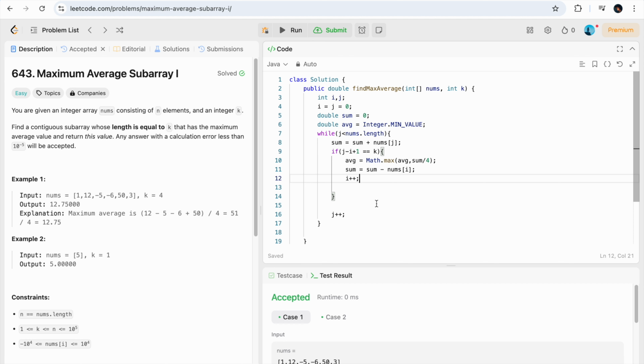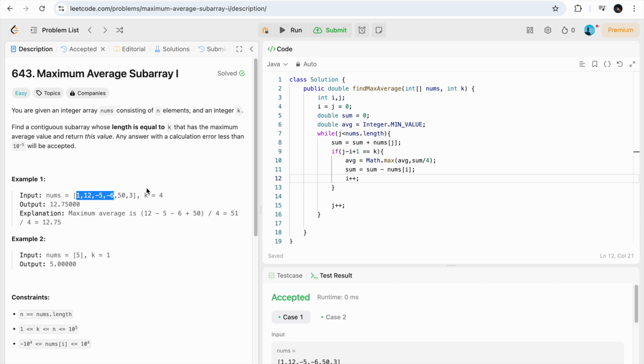So suppose we have got this first window, and we have calculated our average, and we update it if it is greater than our previously stored Integer dot MIN_VALUE. Obviously, for the first case it will be greater, and whatever is greater will be updated to the average. The average of these 4 is, I think, 1 plus 12 plus minus 5 plus minus 6 is 2, divided by 4 is 0.5. So 0.5 is stored.